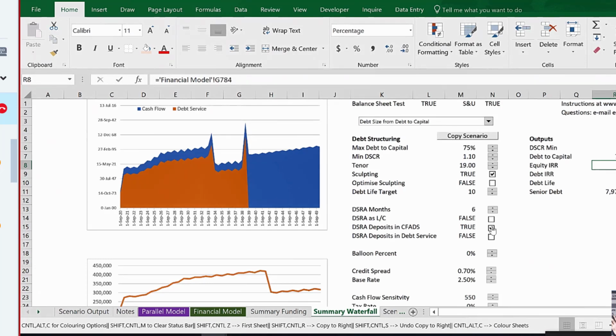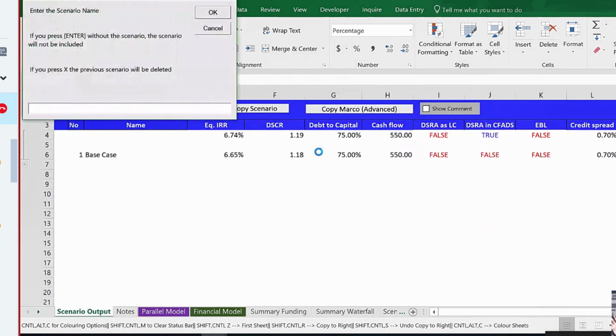The reason you have those funny little spikes, those little mountains in our cash flow, oh, that looks like a monster almost, is because the DSRA is being used to pay off the debt, and when the cash flow goes down, the debt service goes down, and the DSRA goes down. There's a whole theory about that. Let's not get into that, but let's make a scenario. So let's copy that scenario. Okay. And DSRA in CFADS.